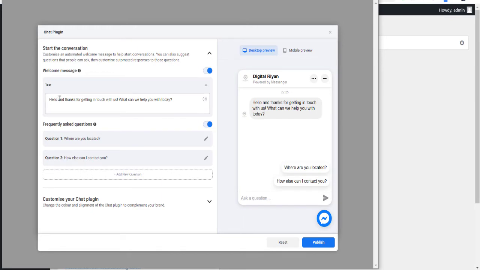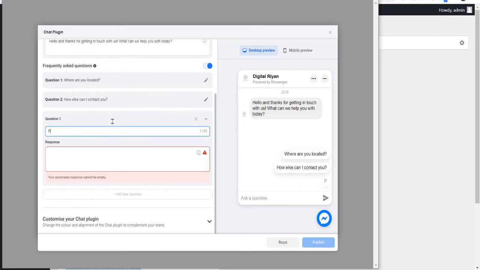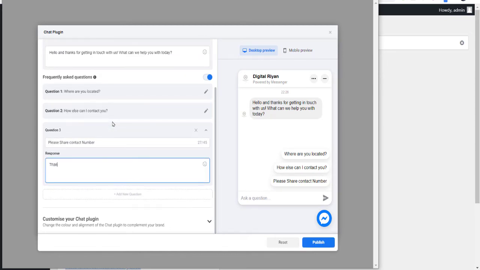Here you need a pop-up message if somebody visits your website. Your autobot can ask questions like where are you located, how else can I connect, and you can ask, please share your contact number if you want the number. In case of a response: thank you for sharing your phone number, our team will get back to you soon. So just save, and if you have more questions you can add them.